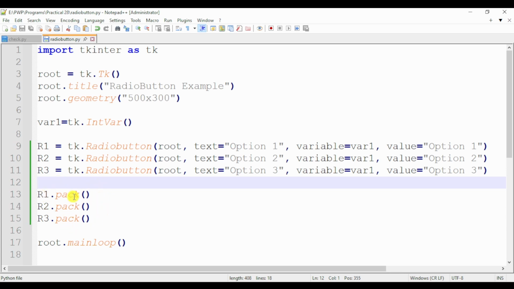So r1.pack will assign this r1, or radio button 1, to the window and add it to the center of the window on the top portion. Then I am using r2.pack. Again, the second radio button will be added to the center and below r1, and similarly r3 will be added here using the pack function. So all three radio buttons are added inside the geometry of the window.